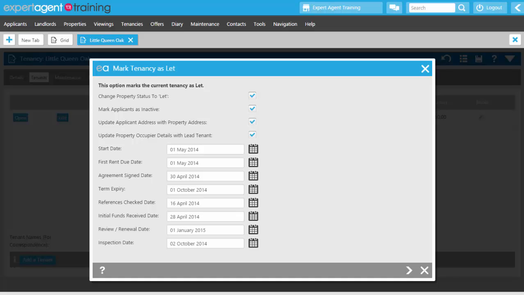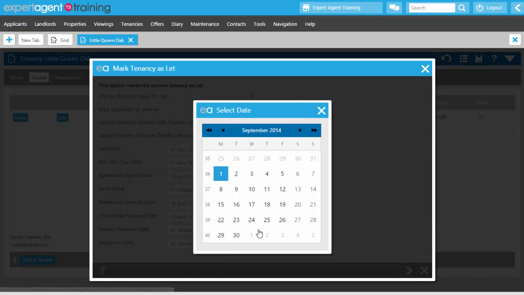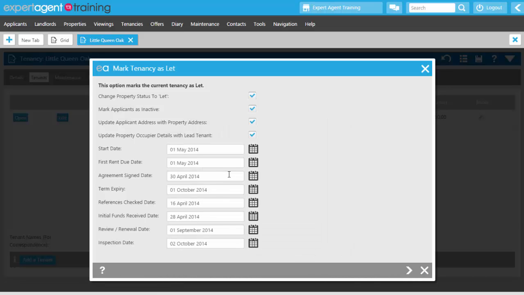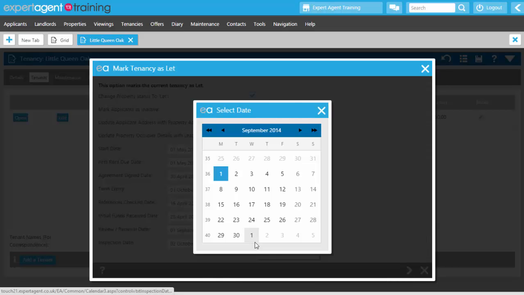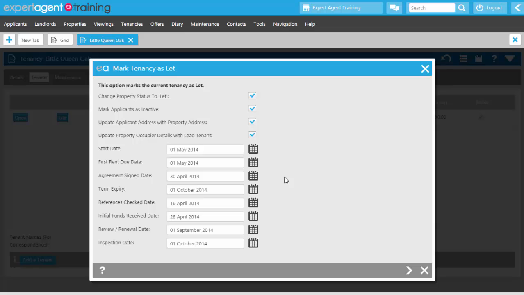Review or renewal date is actually today, so it's the 1st of September. I need to see whether they want to review or renew today. So it's probably a good time to do this anyway. And the next inspection due on the property is, we've just had it, so actually the next inspection is not due until the end date of the tenancy, which is the 1st of October.